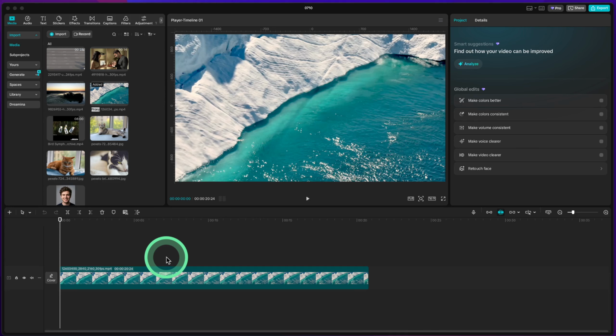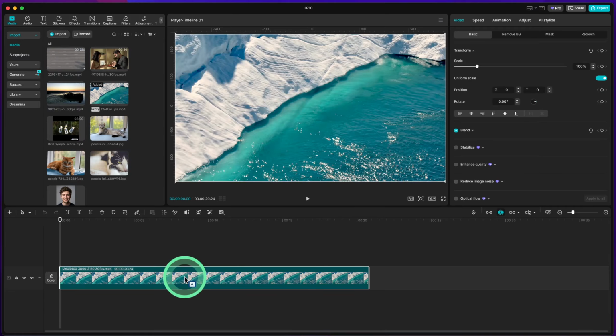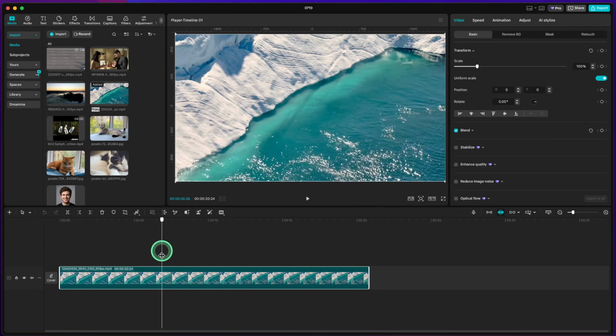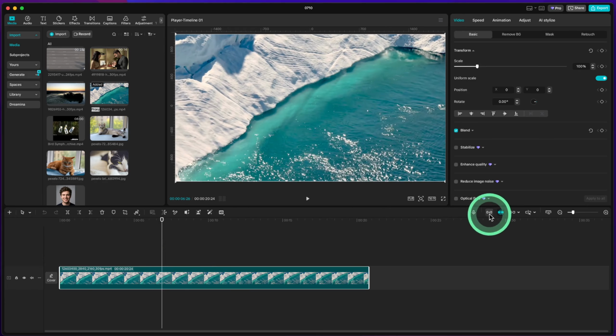Let's dive into the first method, which involves creating a gap between clips. Start by launching CapCut and dragging your first video clip onto the main track in the timeline. This is where all your primary footage will live. Next, look at the top of the timeline and locate the magnet icon. Go ahead and disable it. Disabling the magnet prevents your clips from snapping together automatically, giving you full control over the placement of your footage.